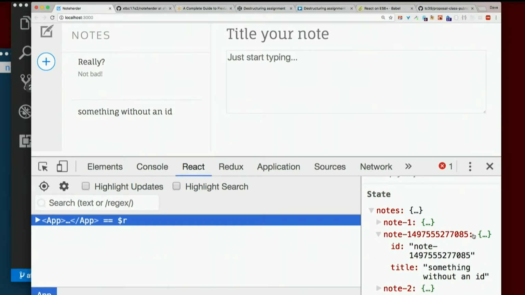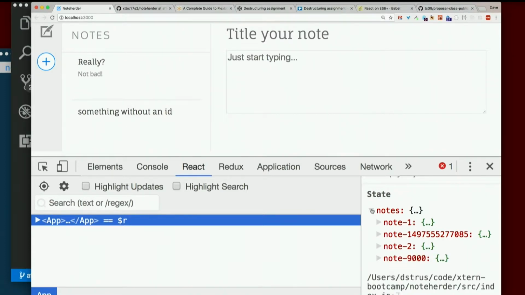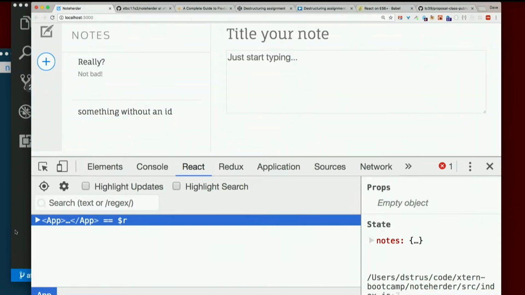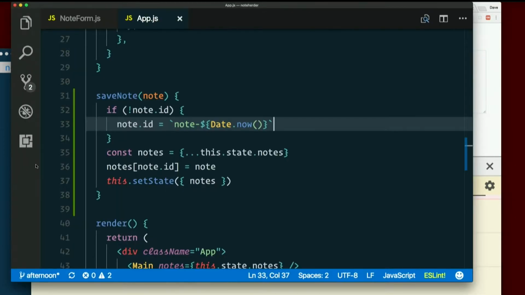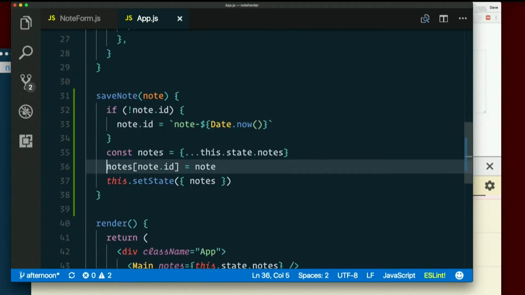So that's a very long ID, the number of milliseconds since January 1st, 1970. I like it. Now, that does mean potentially if we added two in the same second, they could have the same ID. We're not going to worry about that right this second. That's good enough for our purposes. Cool. So now they'll always have an ID, so they'll always get saved at the right spot on the notes array.